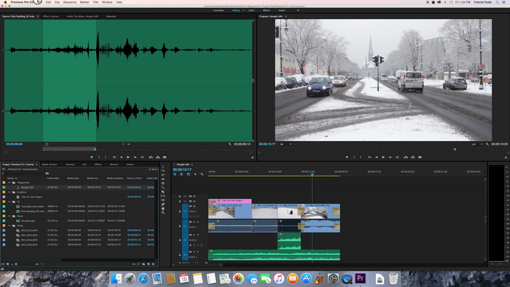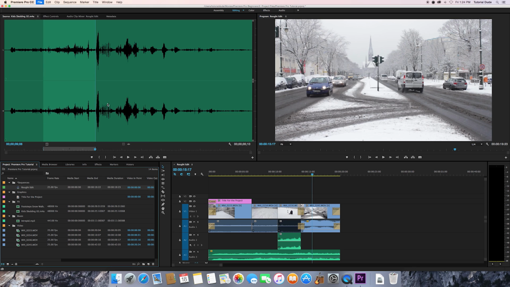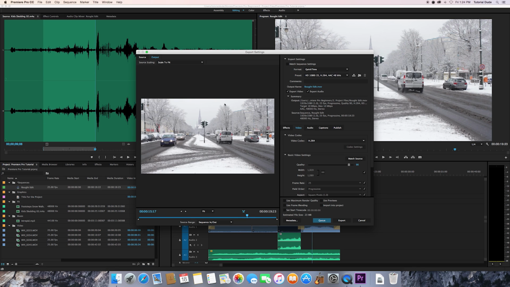And we go up to File, Export, Media. And we can also do that in this case with the keyboard shortcut, Command, or if you're using a PC, Control M. Again, these keyboard shortcuts change, so it's not really reliable. Anyway, so we're going to hit Media, or Export rather, and we get our Export Settings dialog box.